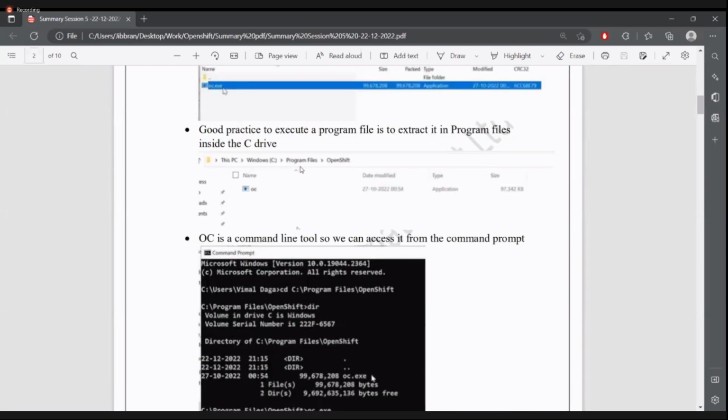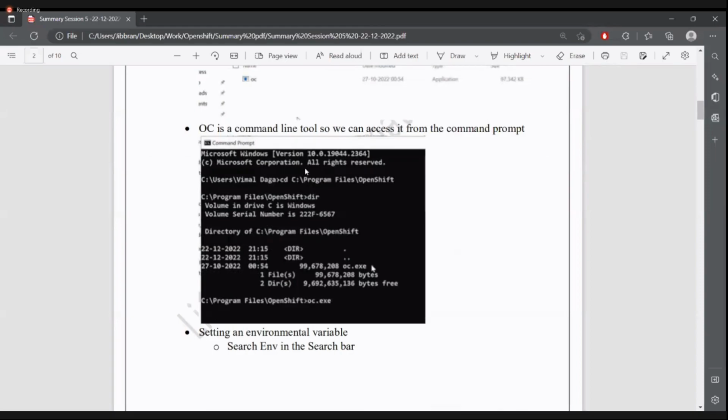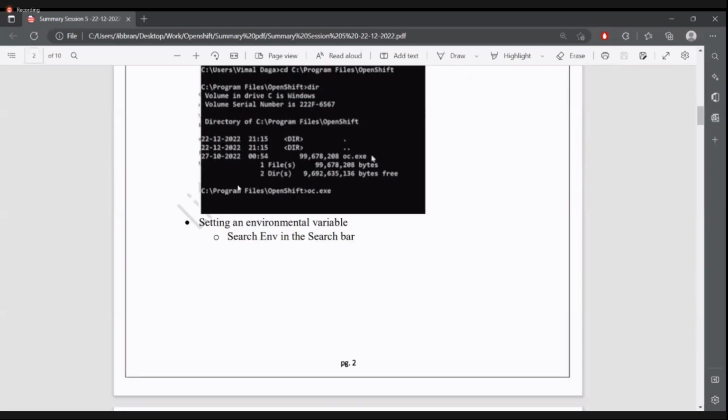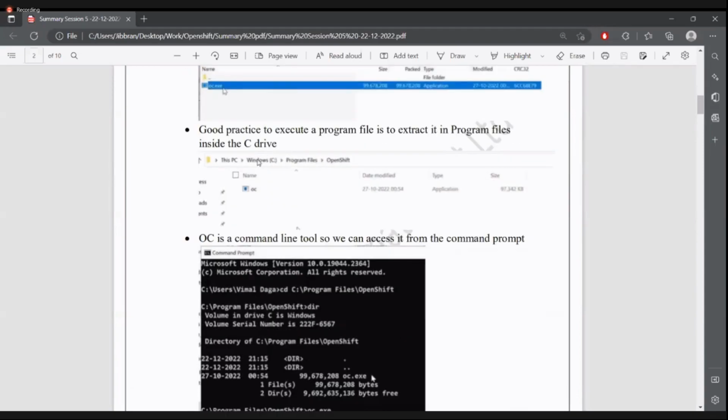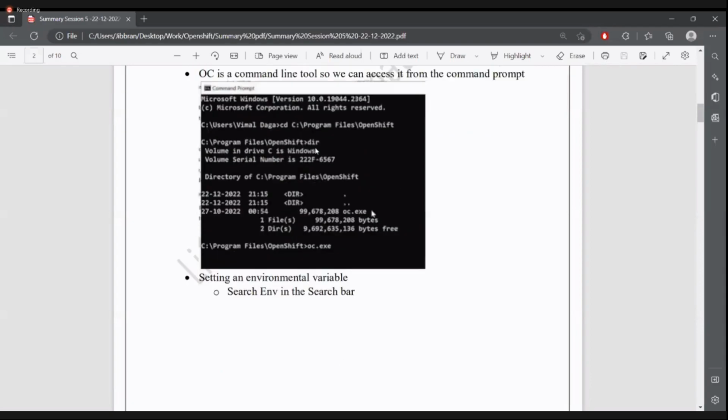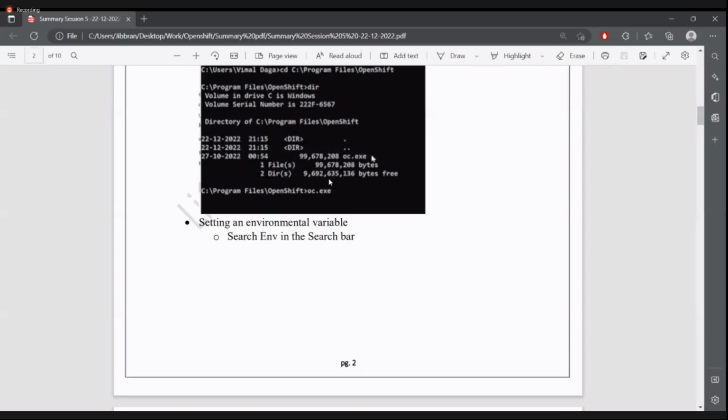The good practice to execute a program file is to extract it in the Program Files inside the C drive. So we have to extract this command inside this directory. OC is a command line tool, so we can access it from the command prompt. If we open the command prompt in the same directory where we extracted the file, we can run and see the OC command. It will provide all the options over here.